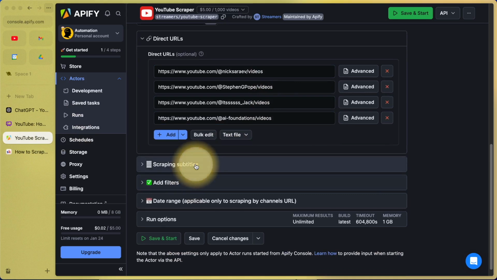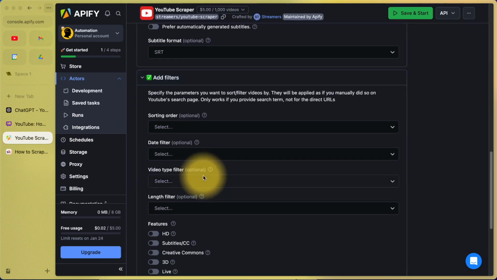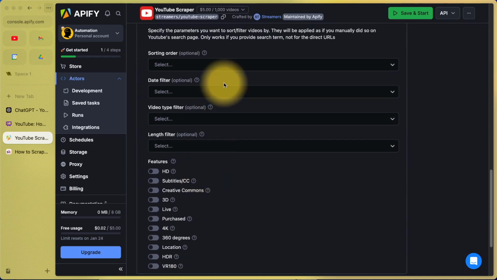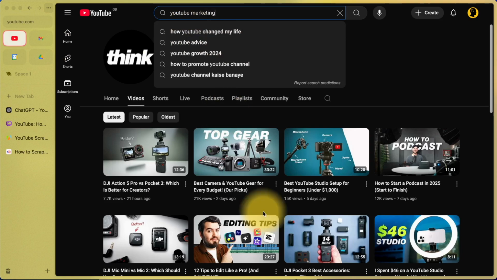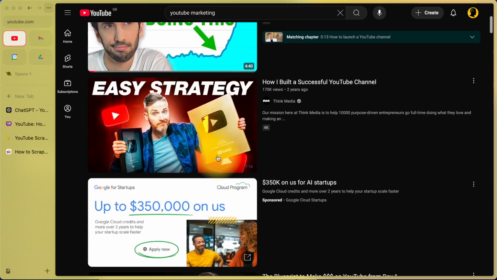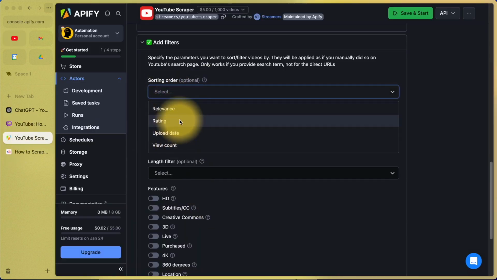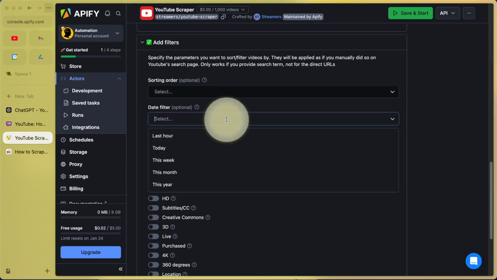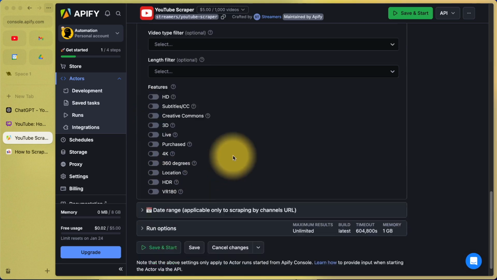But before I show you that, there are some options where you can scrape subtitles as well if you want. Or here we've got filters. Now these filters only work if you are doing the search term method at the top here. It doesn't work if you're doing the channel. So if you're doing search term and you're scraping it this way, you can use these filters to change the sort order, for example, by rating or view count, the date filter, today, this week, this month, video type filter, length filter, and lots of feature filters there as well.